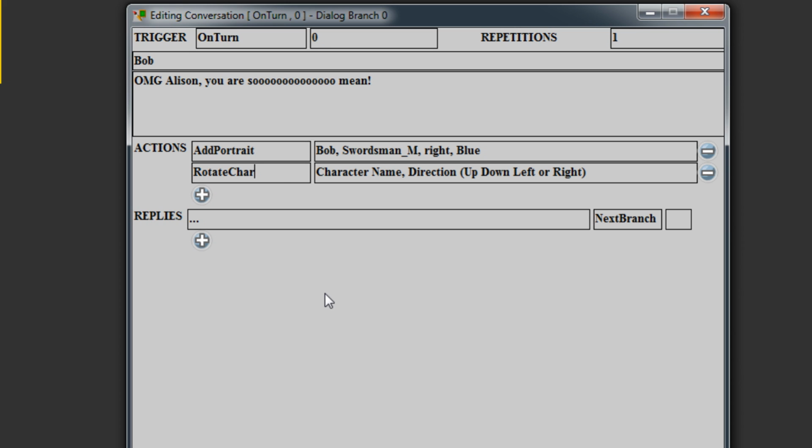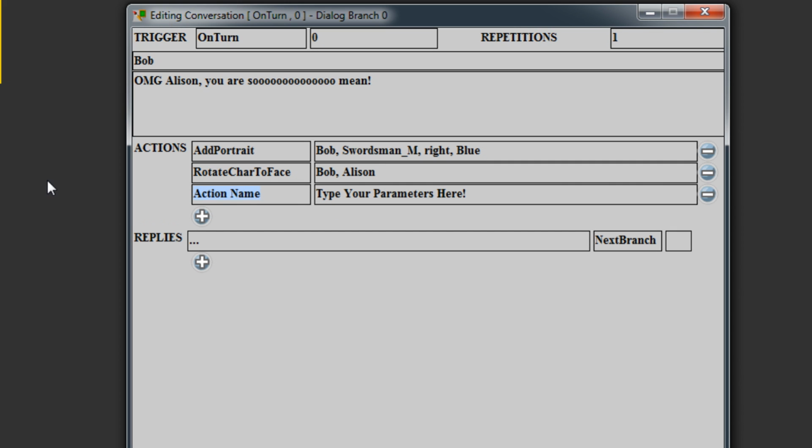But this is even cooler. Let's say we want to use an action that isn't rotate. Let's say we want rotate character to face. As we keep typing, the map editor says, oh, clearly you want rotate character to face, not rotate char. Let me update that for you. So now we put the character name and the name of the character he's going to face. So we can go ahead and type Bob for our first parameter and Allison for our second parameter. Just as easy as that. Is that not cool? I think that's pretty cool.